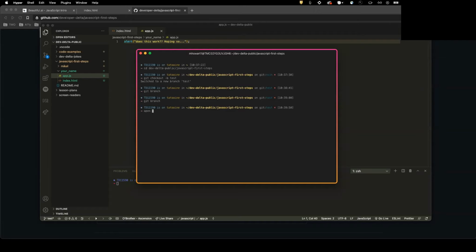So if you can use Chrome, that'd be great. Just if it's set as your default browser, this command will automatically use it. So we're going to type open. And then what we want to open is our index.html.